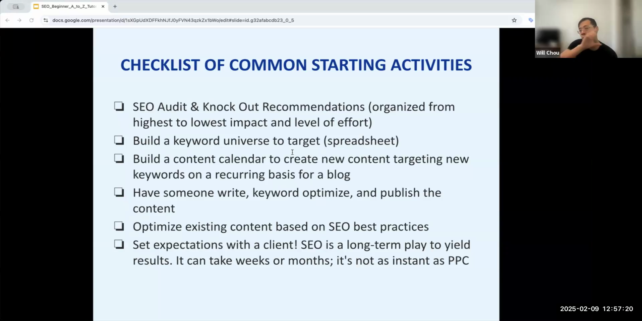You typically want to have one primary keyword. This is like the main thing you're targeting. And then like 3 to 5 secondary keywords you sprinkle throughout the post that are related to the primary. And then you put the primary usually in the title and the first 100 words at least. And I don't want the keywords overstuffed, so no more than like mentioning it 2 or 3 times throughout the post. Have someone write this content, keyword optimize, and publish the content.